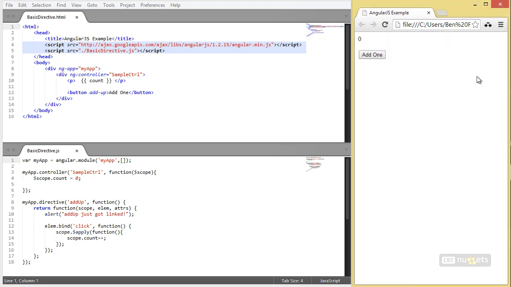Now, what does this custom directive do? Well, very simply, I took one of the parameters that gets passed into the link function, lm, which is the element that this directive applies to, in my case the button, and I bound to the click event of it. We'll talk about how that works in a second. And I call a scope.apply scope.count++. So every time I click this button with the add up directive on it, it should increase my count by 1. Let's see if it works. Just come over here and add 1, and there it goes.